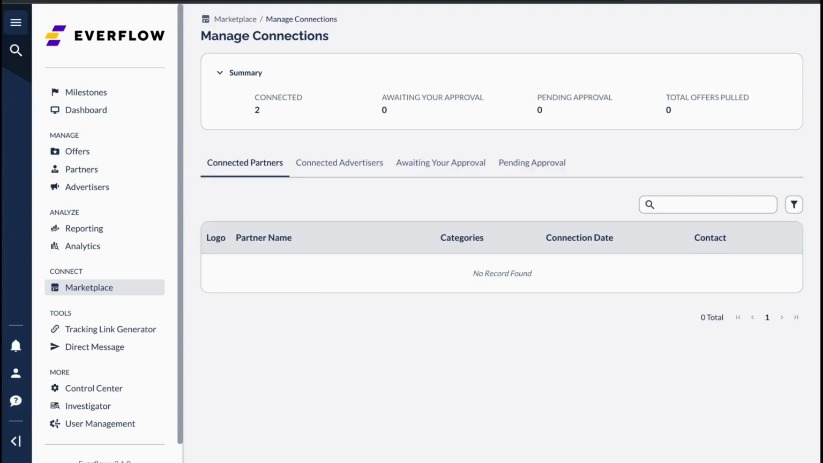Marketplace can be a great opportunity for your brand to gain more volume and market share without the additional stress of integration with any other platform. Now you can join the marketplace as an advertiser, create your own profile, and manage connections all on your Everflow portal.